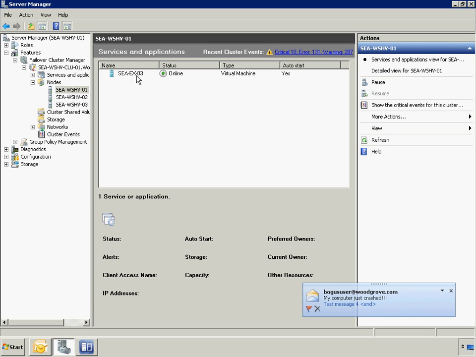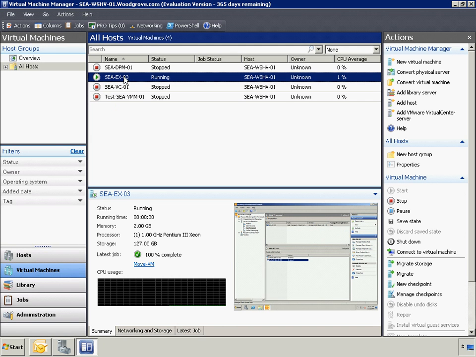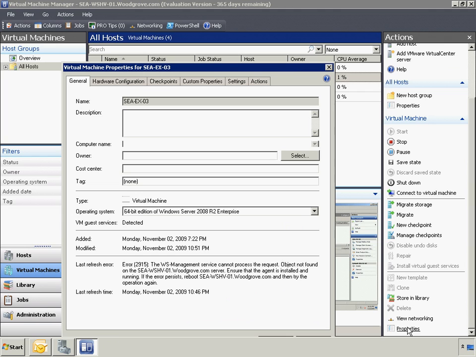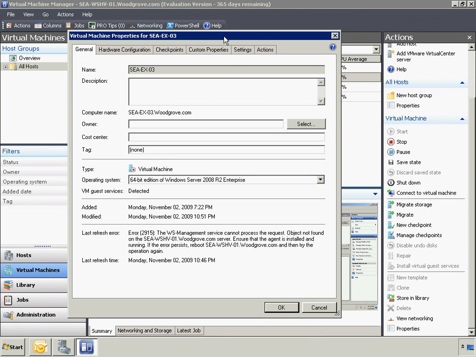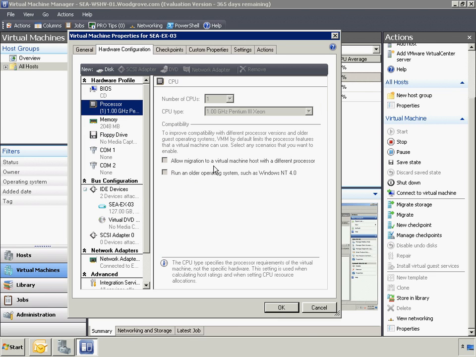Here you can see that the Exchange server, SEA-EX03, is now owned by and running on SEA-WSHV01. Before we use VMM 2008 R2 to migrate the Exchange server back to the second Hyper-V server, let's take a look at how the new processor compatibility mode works. This new feature of Hyper-V R2 allows live migration across different CPU versions within the same processor family. For example, you could migrate from Intel Core 2 to Intel Pentium 4, or from AMD Opteron to AMD Athlon. This capability enables live migration across a broader range of server host hardware. Processor compatibility mode can be configured in both VMM and the Hyper-V Manager console. In this case, we'll use VMM to enable processor compatibility mode for SEA-EX03.